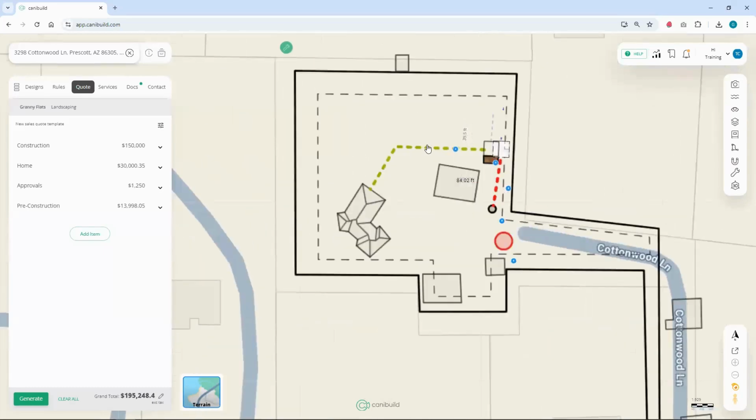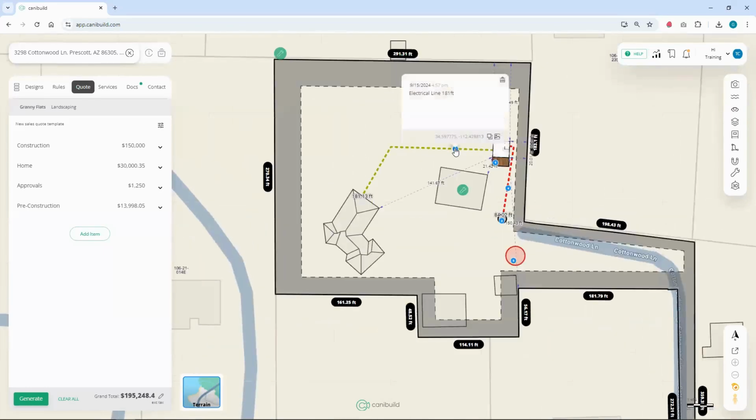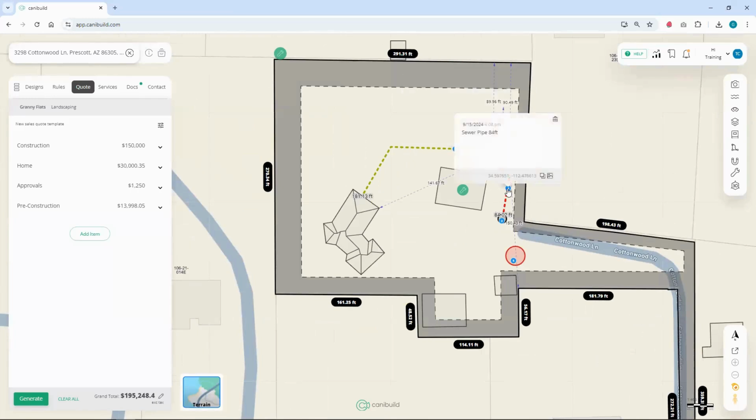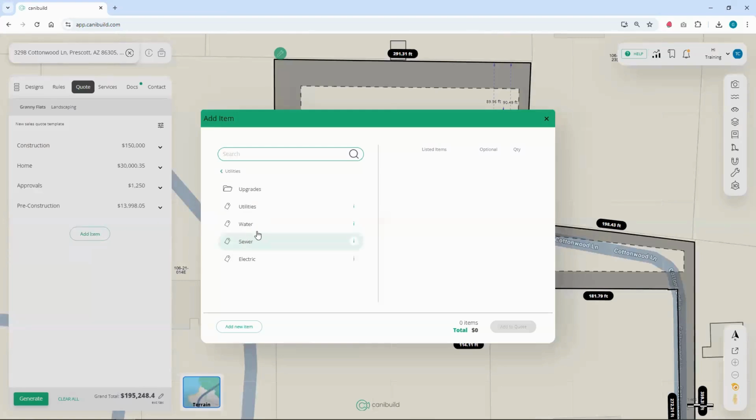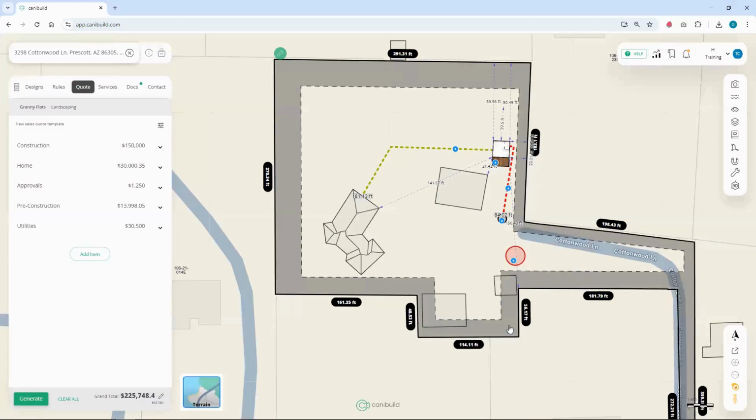We then also have our measurements for our electrical. So we've got 181 feet, and then we have 84 feet. So we can add our item, go to utilities, and we have our water, sewer, and electric. So sewer was 181 and electrical 84. And let's just put water at 40. All right, add to quote, and everything is populated as I need it.